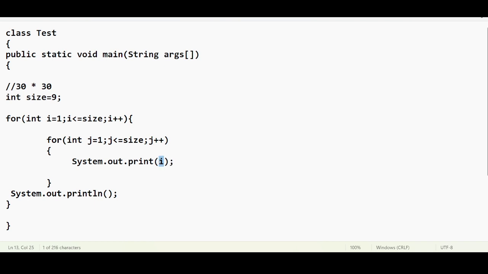For the first iteration, the value of i is 1. For the second iteration, the value of i is 2. Third iteration, 3, 4, 5, 6, 7, 8, 9. Like this, 9 sets of this sequence will be printed. Yes or no?